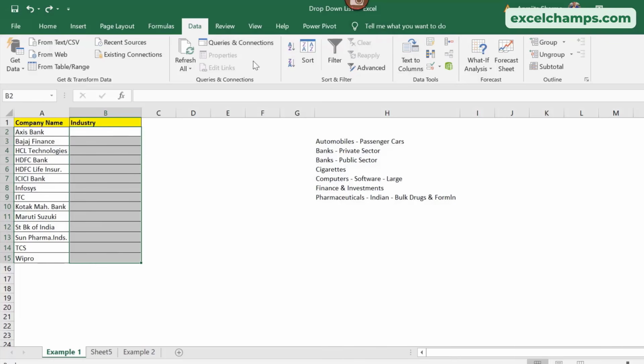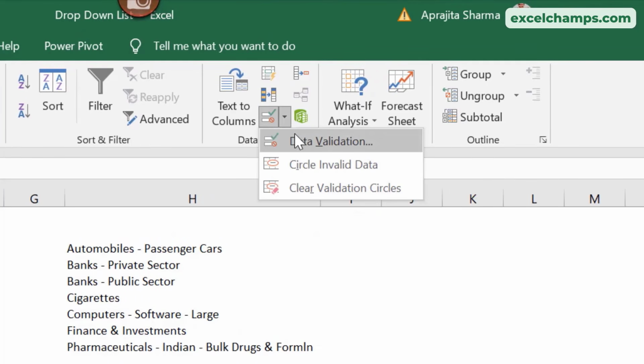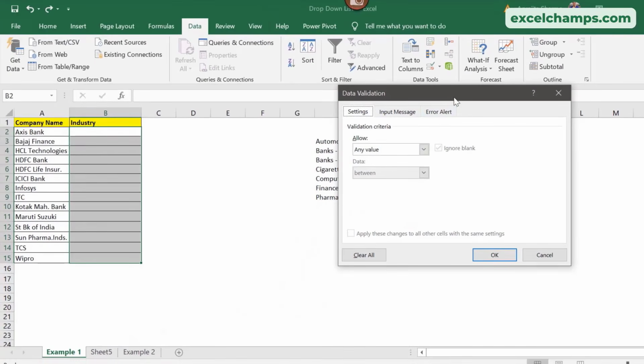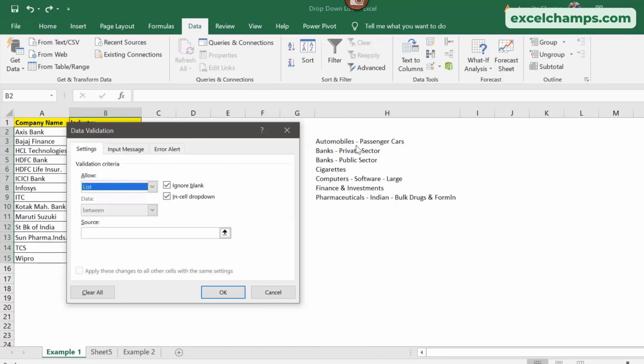Now I'll go to Data. Here, this is the button of the data validation. I'll click on this little drop-down arrow and click on data validation. Now I'll create a list. I will change this "any value" to "list", since I'll add this list to my drop-down.